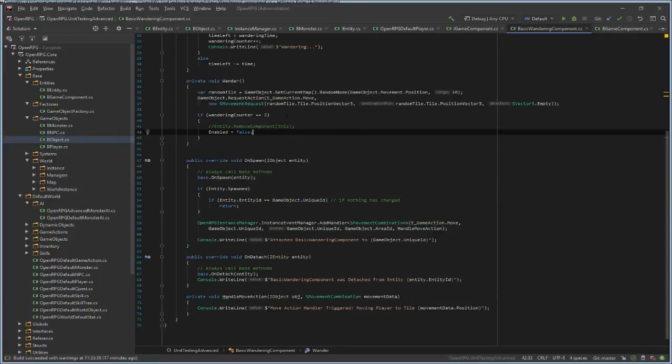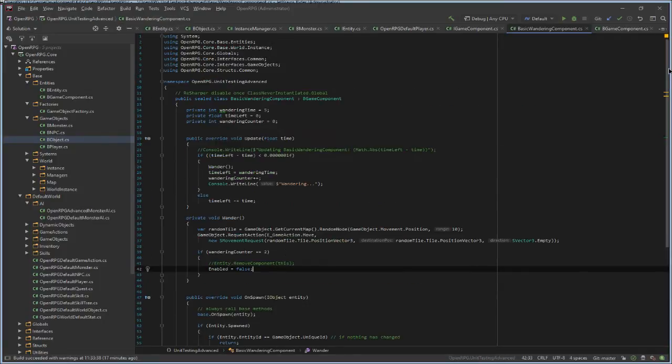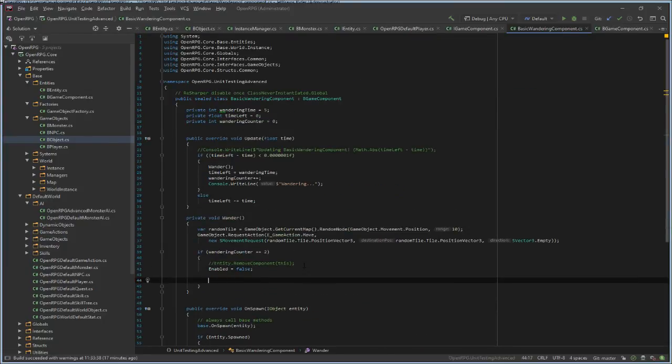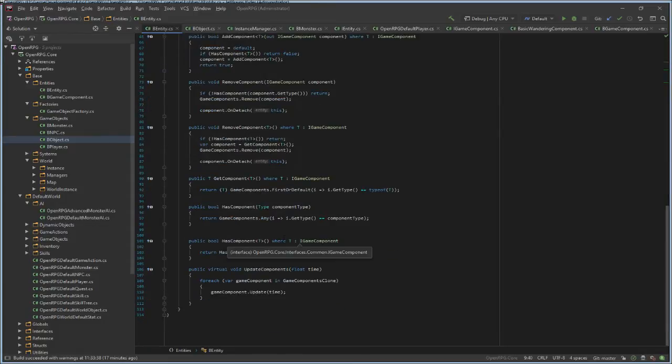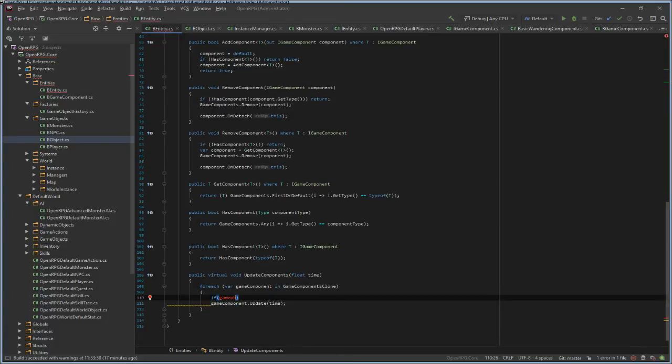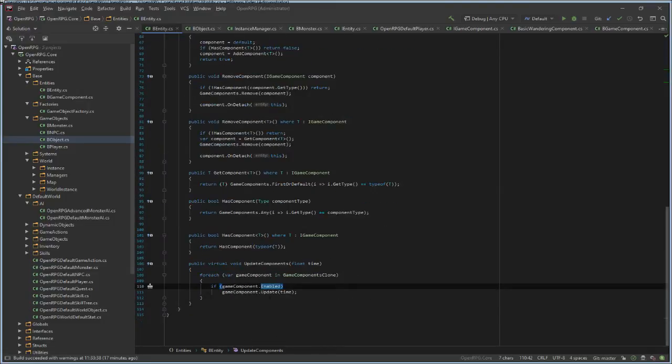Okay, so right. What can I do? I would like to test this. Let's just go back to my base entity. If game component is enabled, just update. If it's not enabled, just give up. Don't update this.